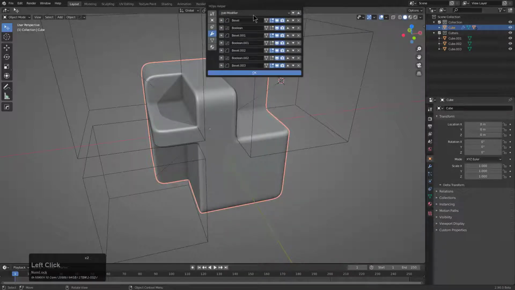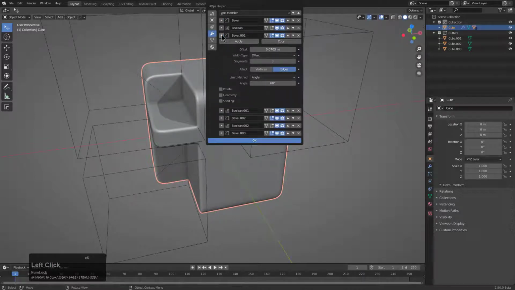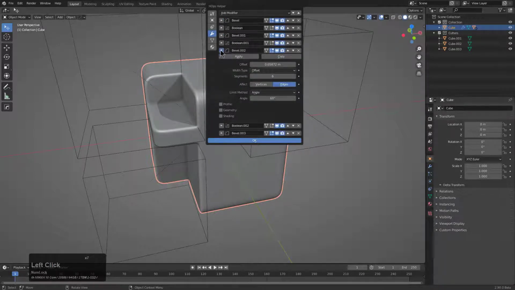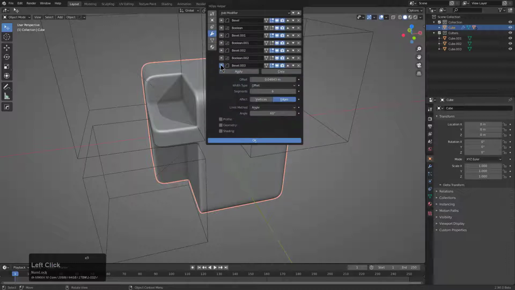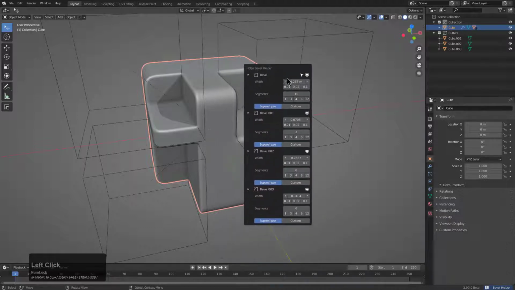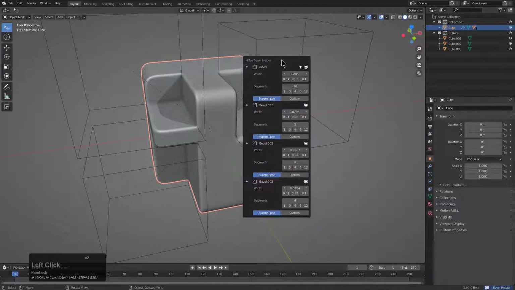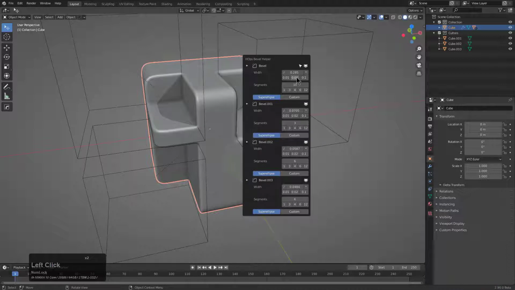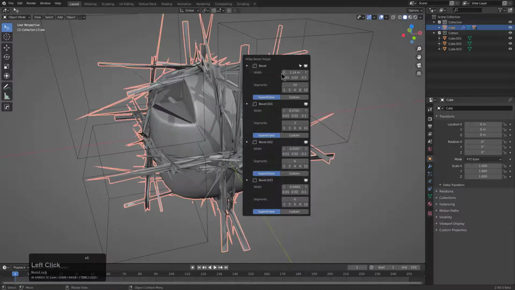So let's collapse them. Individually, if I wanted to go in and mess with this bevel, I can, and then I can mess with this bevel, and then I can mess with this bevel. And as you can see, this type of workflow is a little bit disjointed. And so for that reason, we have it where users can press Control-Shift-B and actually bring up what's called the bevel helper.